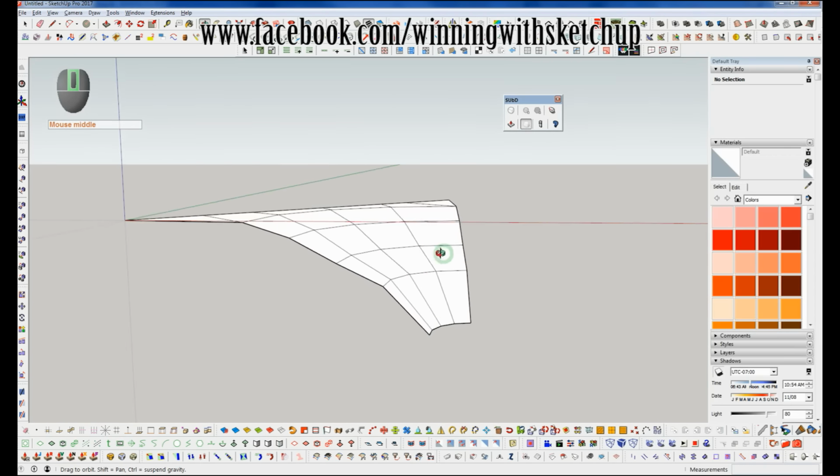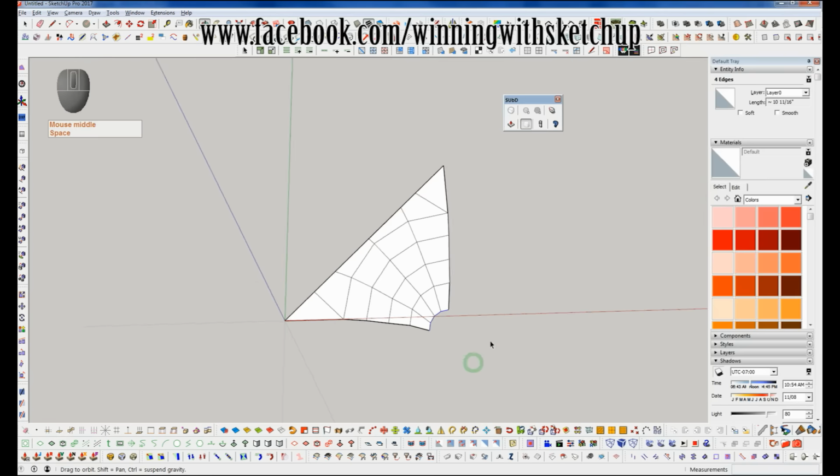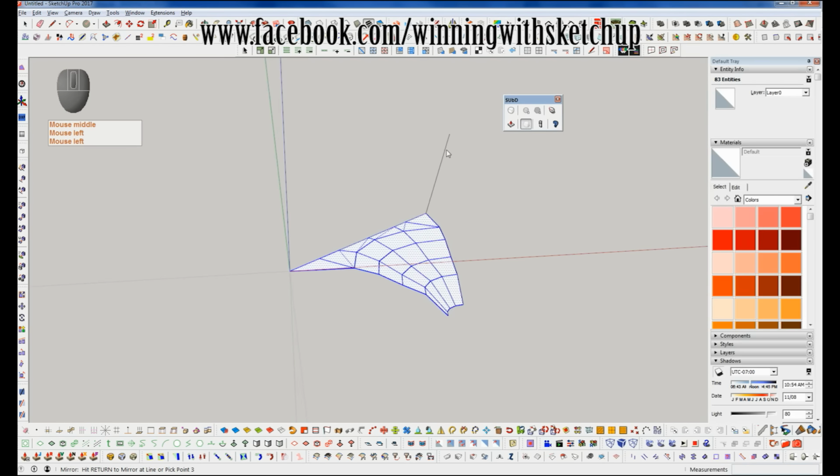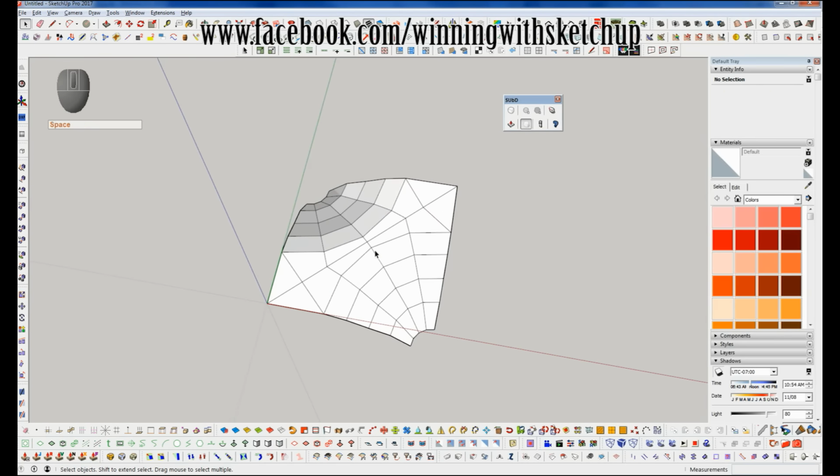Now we're going to want to mirror this across, and we're going to mirror along that diagonal edge there, like so. Now let's group everything and do a quick test with sub D. Everything looks good. Now let's create our crease.